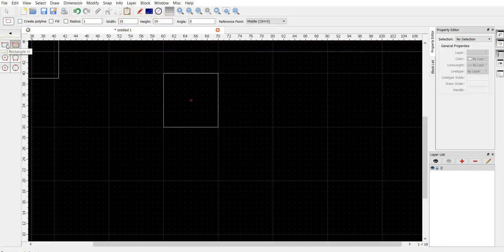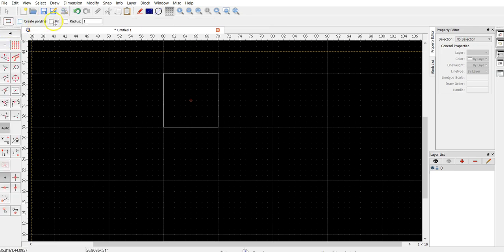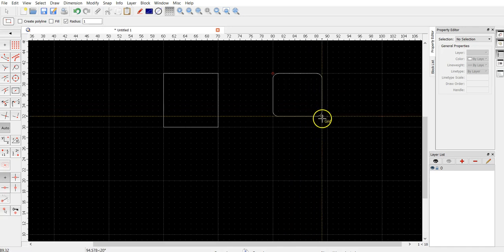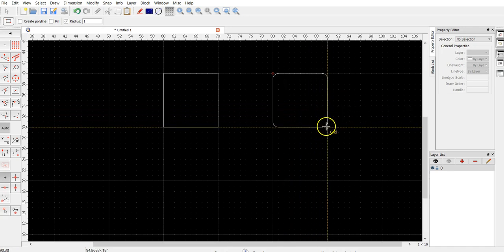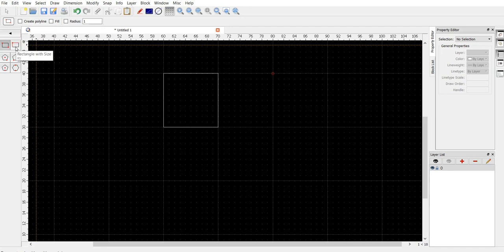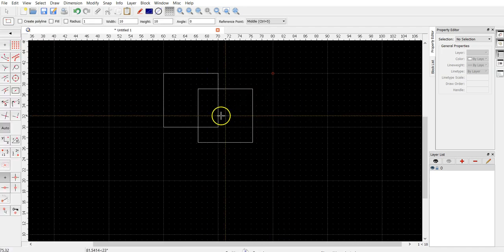Let's go back to this tool here, rectangle. Notice that it only has one thing. It has a radius of 1 and it's not selected. So if I wanted to make something with a radius corner, let's see what this does. Yep, it gives us a radius corner of 1 inch radius. But we don't want to do that. I'm going to remove that here. Nope, there we go. And we're going to go back to rectangle with size, and there we go.